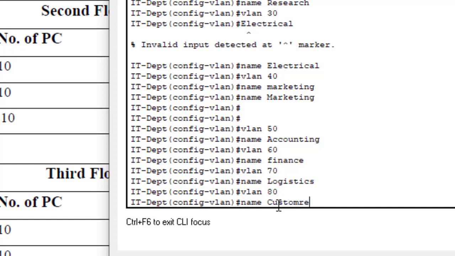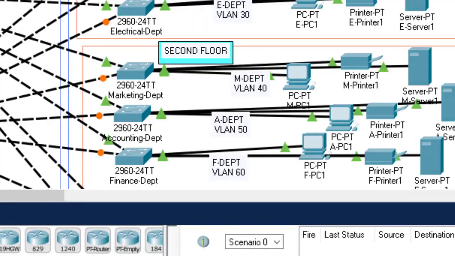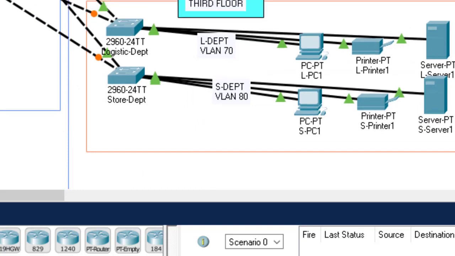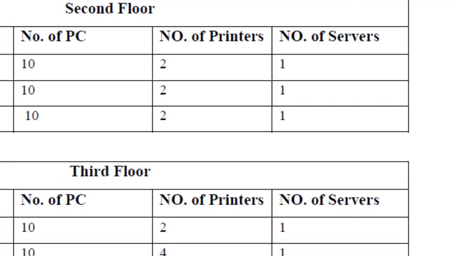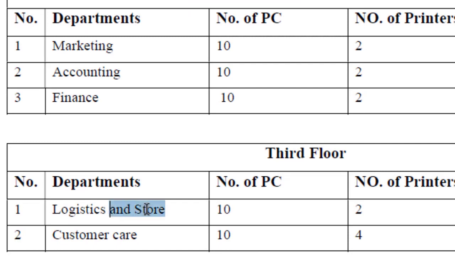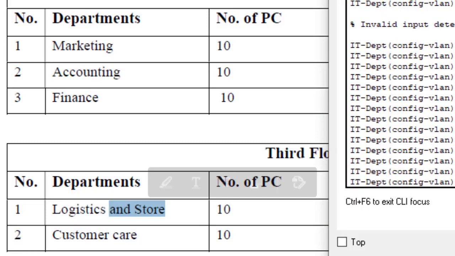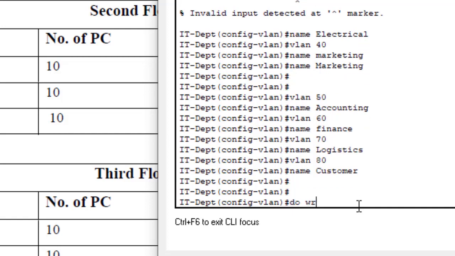Where is it? I think we got confused. Here should be store. Let me check my diagram again. Is there customer care in our diagram? So there is no customer care. So I'll modify the document so that it should be store. Yes, logistics and store. Okay, so here is customer. Let me just type customer, write that, and do write.